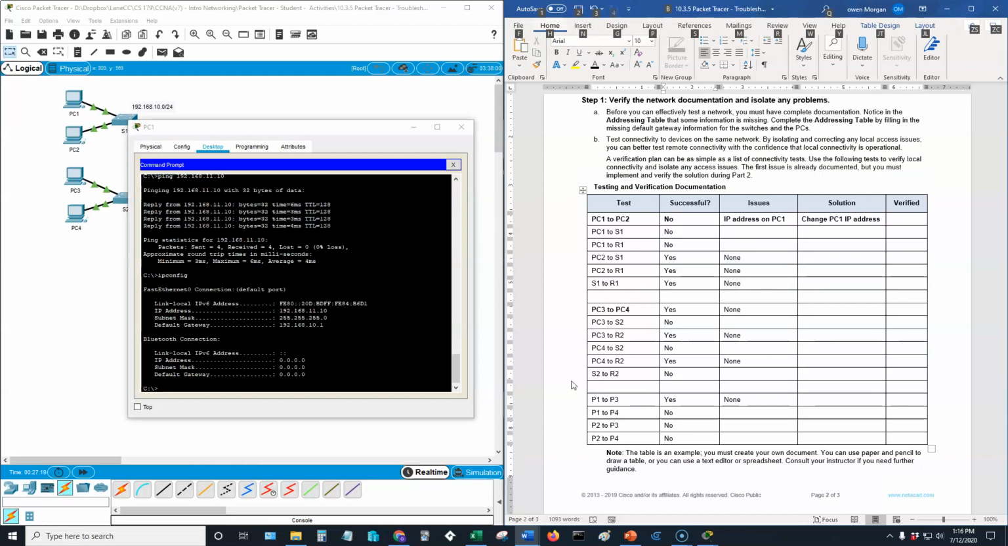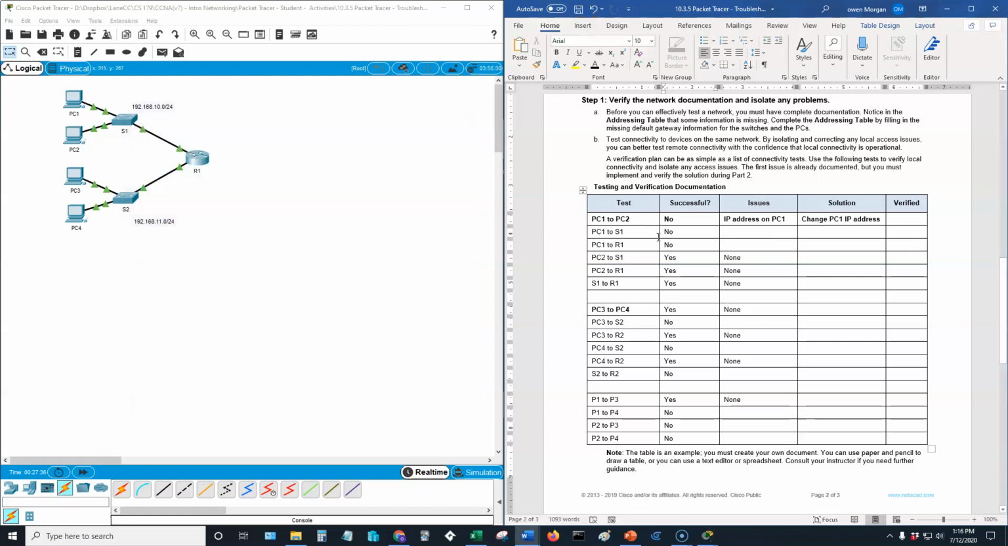Now that we've completed the testing, let's go ahead and look at what issues we've come up with. So PC1 seems to be having a lot of trouble. It can't communicate with anybody in its own network. PC2 is working fine, connecting to its network with the exception of talking to PC1 and the switch. So in this network the issue seems to be possibly surrounding PC1 at this point.